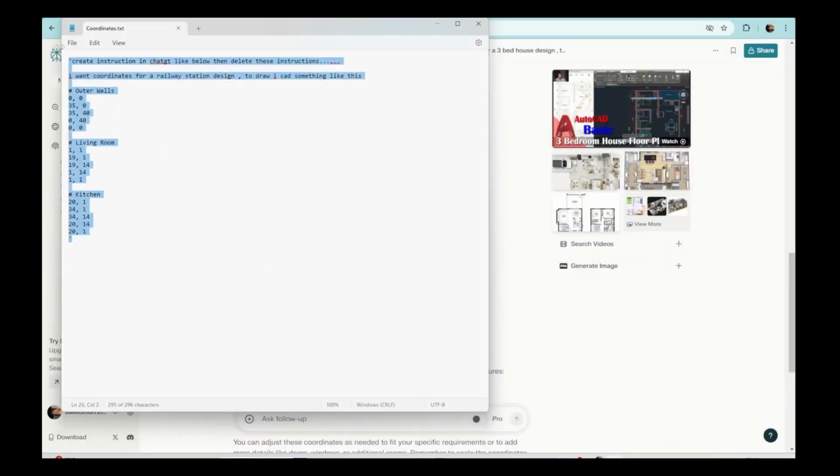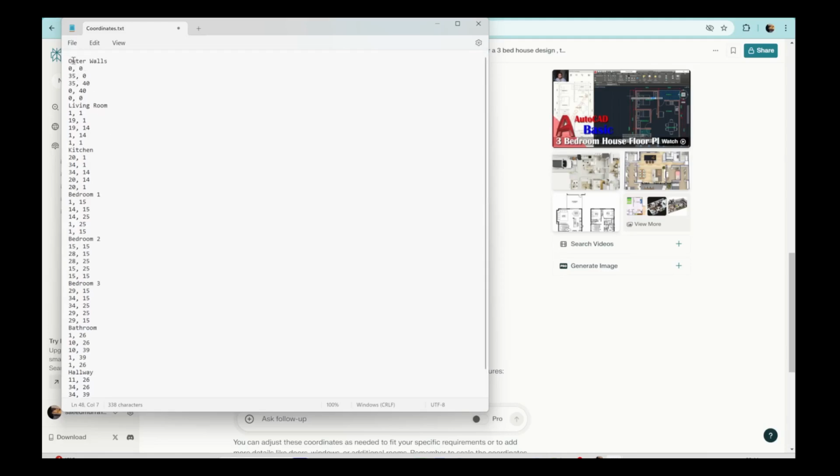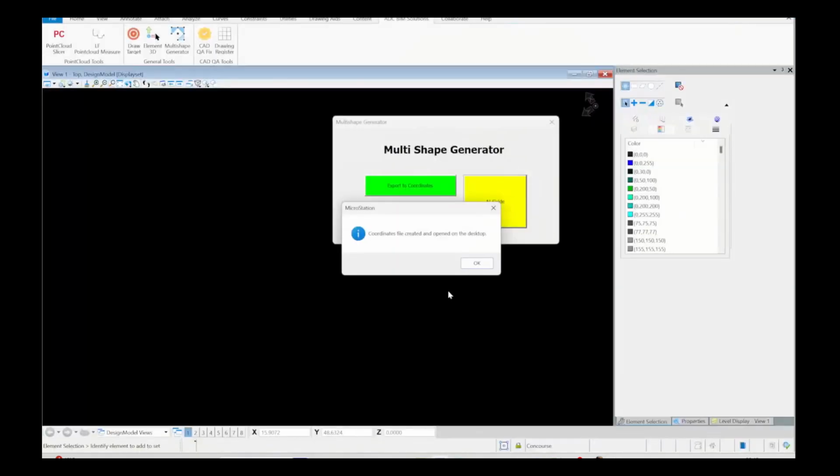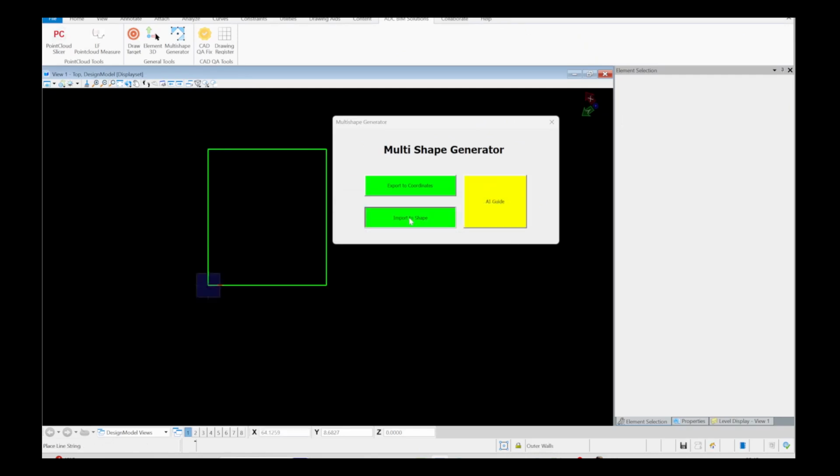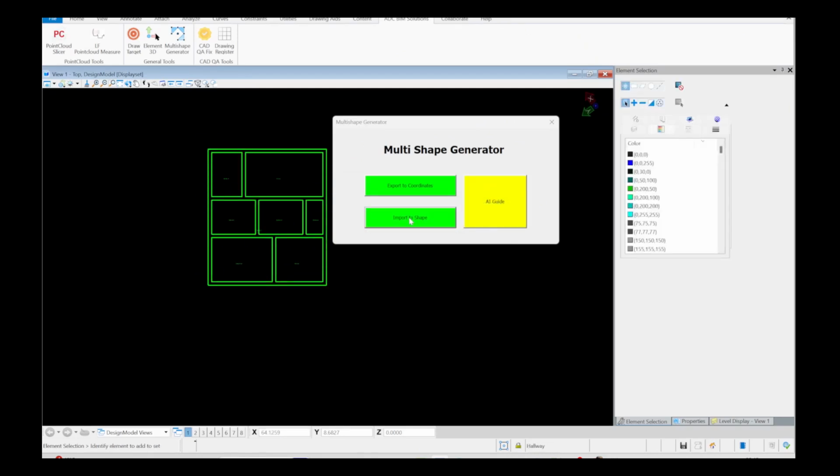Then go to my file. I will press this one. Then I have to make a few changes, so I will do that. So now we're done. Then I will save that file. Now coming back to MicroStation, I can say input shape, and we have our plan.